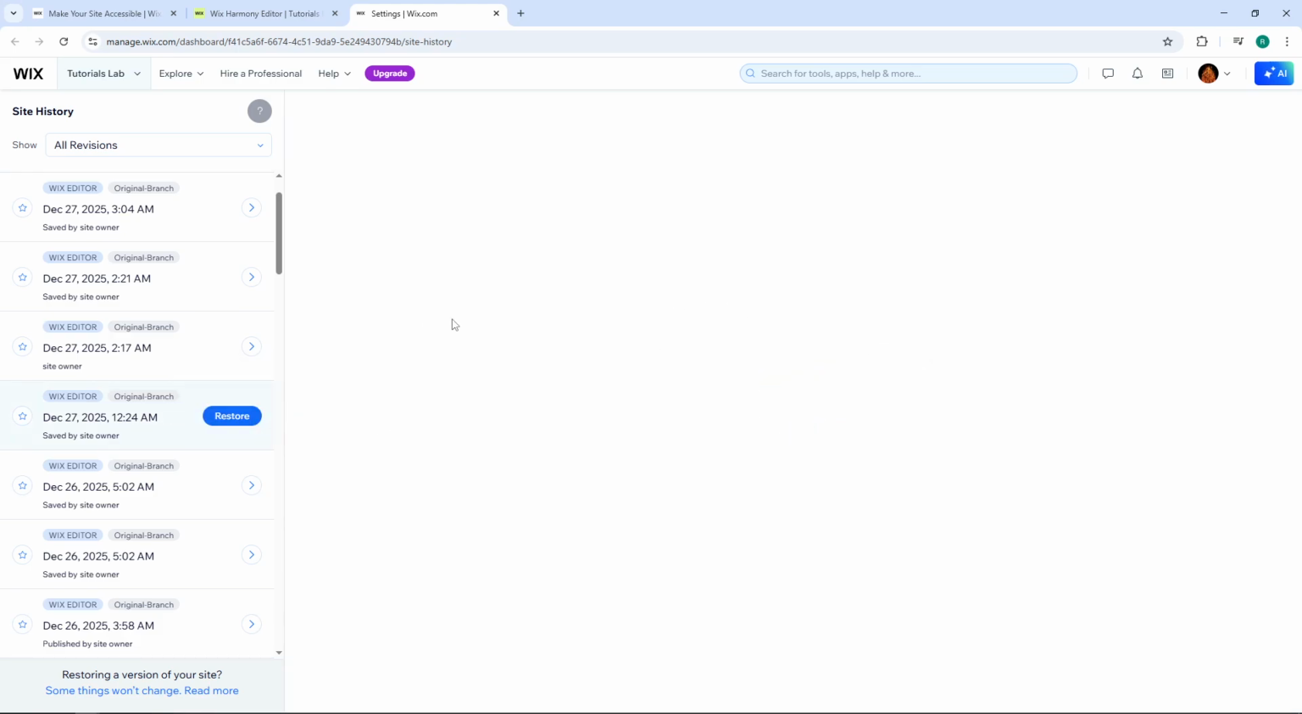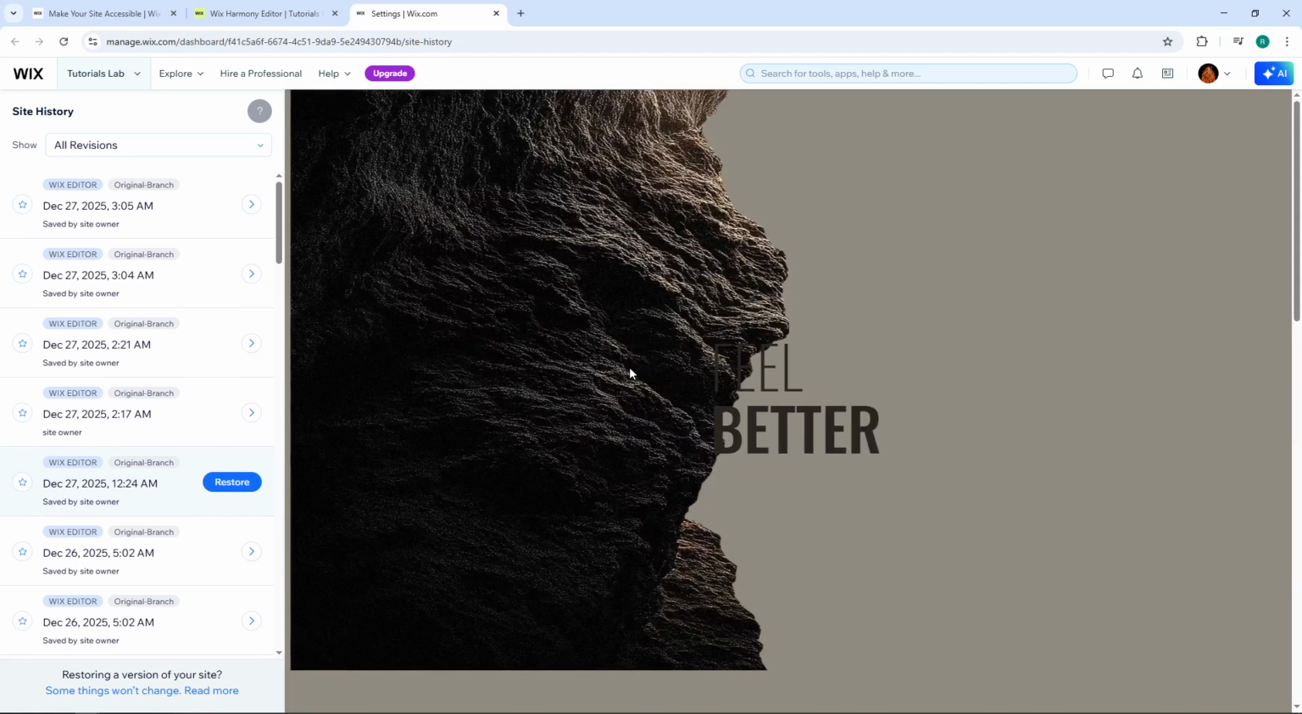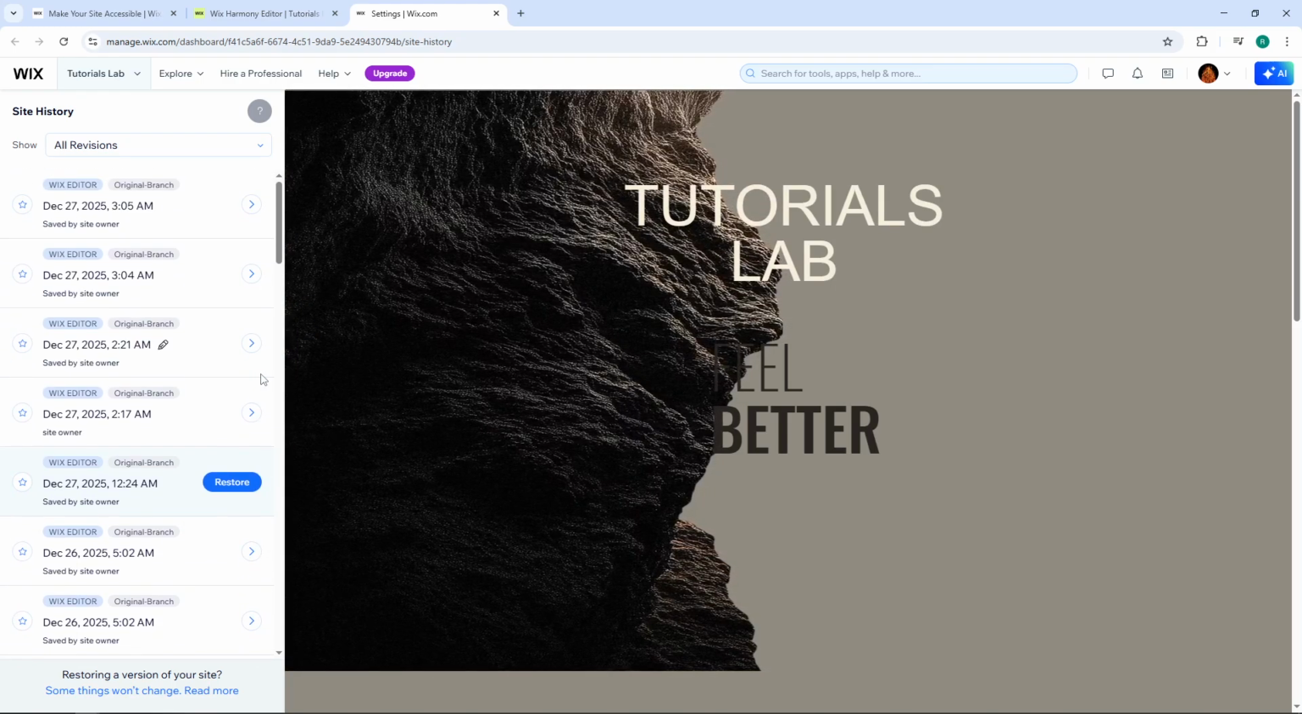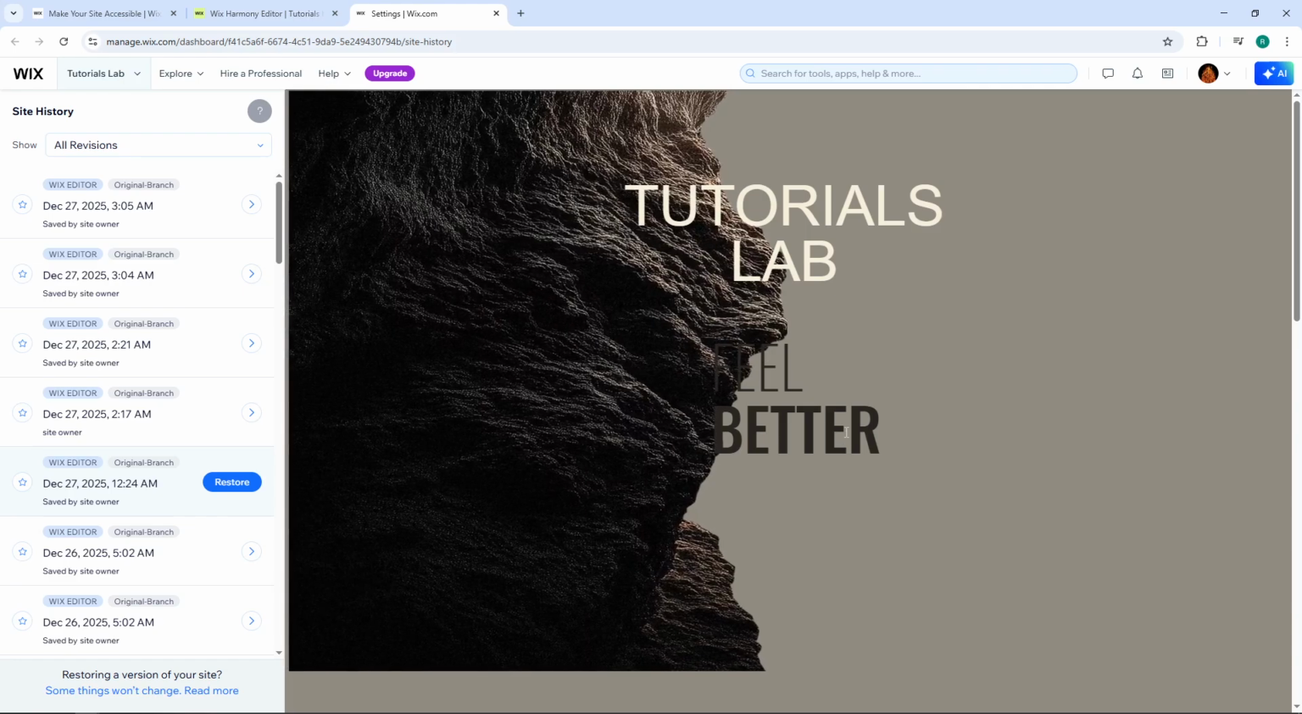This preview feature is incredibly helpful because it allows you to browse through all the versions of your website and visually compare them before making any decisions. Take your time here and look for the version you wish to restore.